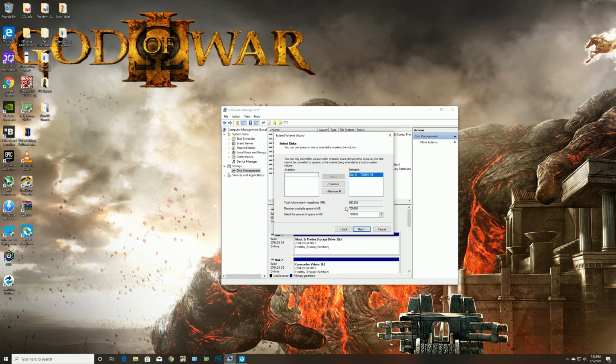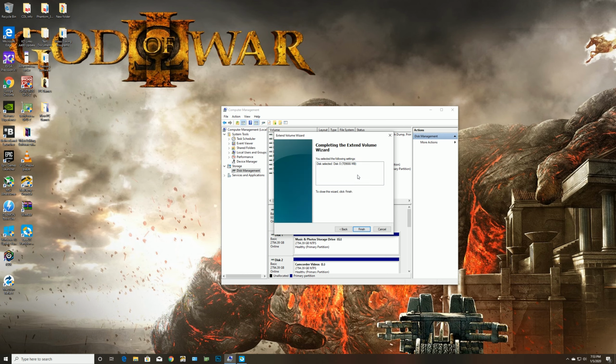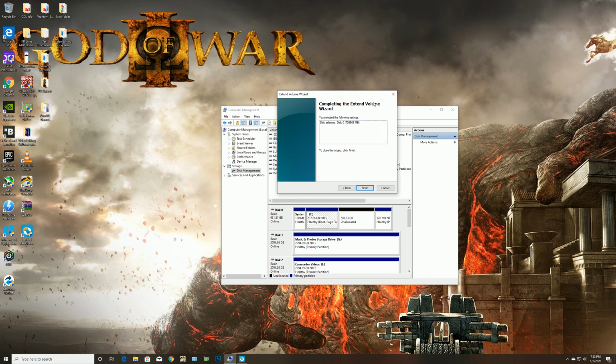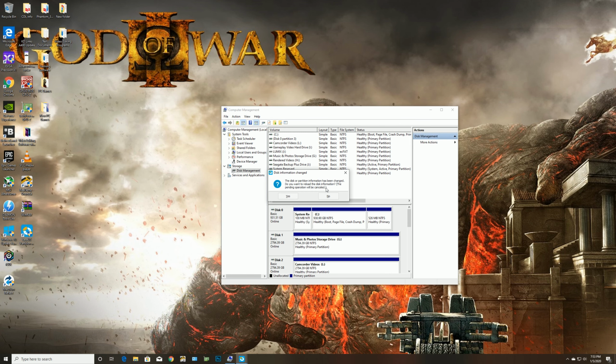Total size and memory. So I believe that is correct. Yes, it will. The disk or partition has been changed. Yes, reload the information. And now, as you can see, now our C drive is 930 gigabytes NTFS.